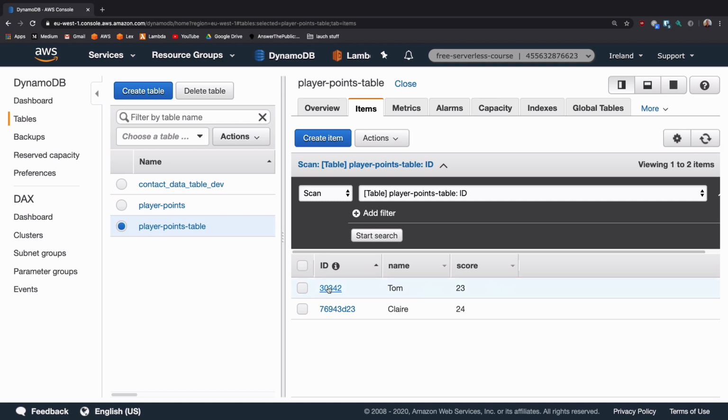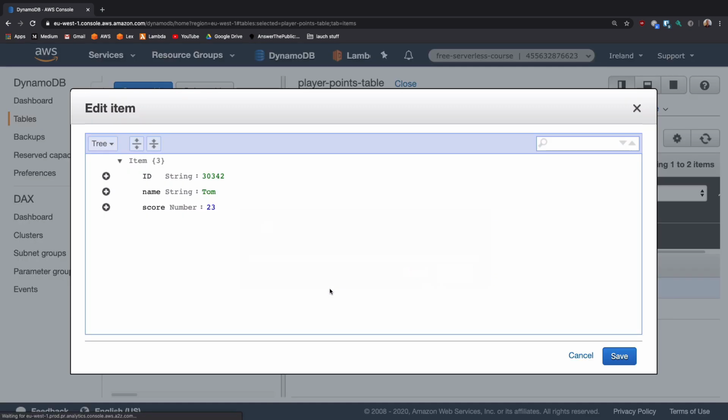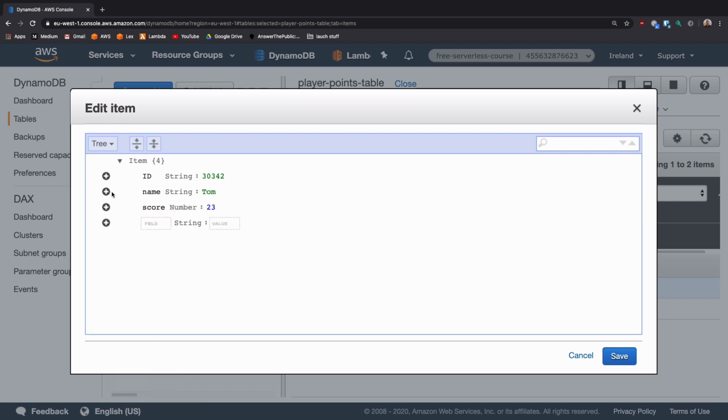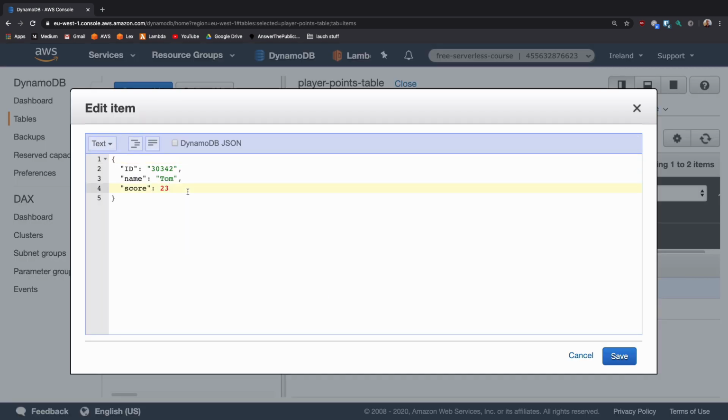So if you click on the ID field there, you can do it in 2 ways. You can either hit the plus, then amend, and you're adding a string. Or the way I prefer to do it is if you click on tree and change it to text, it becomes a JSON object. I find this much easier to work with. And now we need to add game, and this needs to be a string.